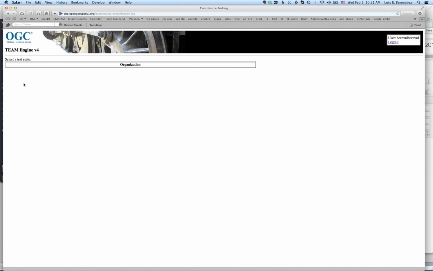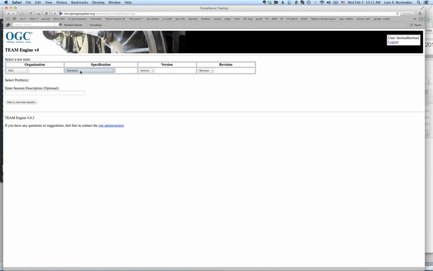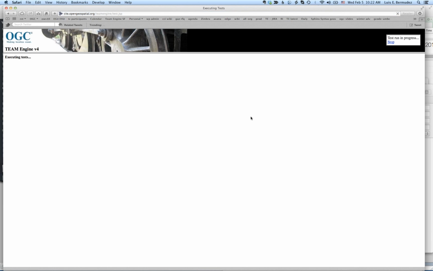So you create a new session, you select the organization, OGC, and then let's say we're going to test the first one, Catalogue Services for the Web, 2.0.2 and revision 8. So this is CSW 2.0.2. And I start the new session.